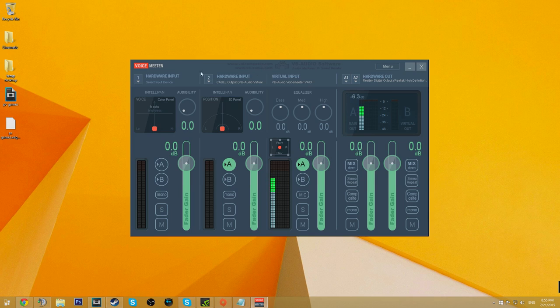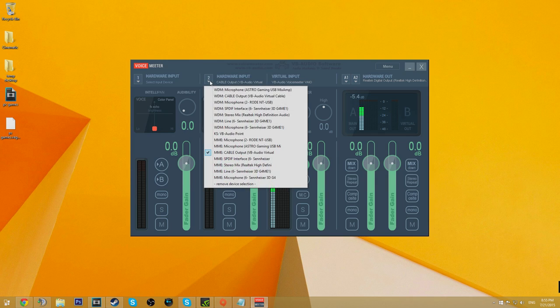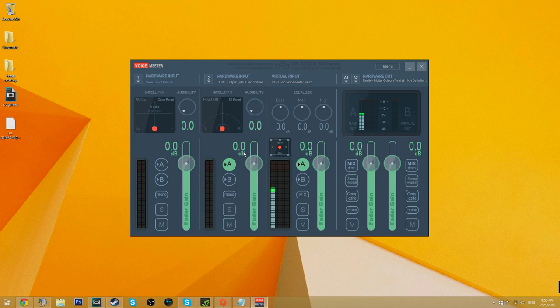In the first column, leave the first hardware input as blank and make sure that nothing's selected. We don't need anything there. On the second hardware input, select MME cable output VB audio virtual and make sure that A is highlighted in green. On the virtual input, that should be the third column along, it should already say VB audio voice meter at the top, and make sure that only A is highlighted in green.